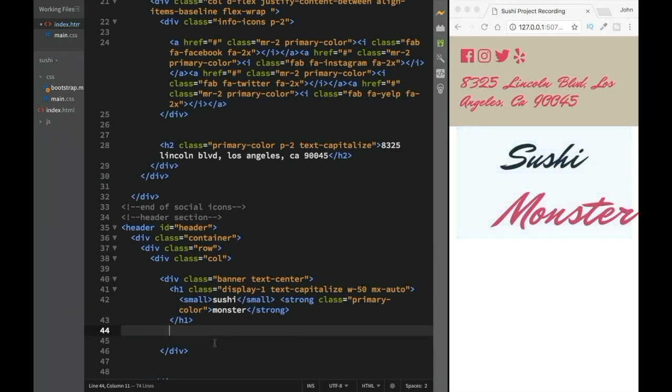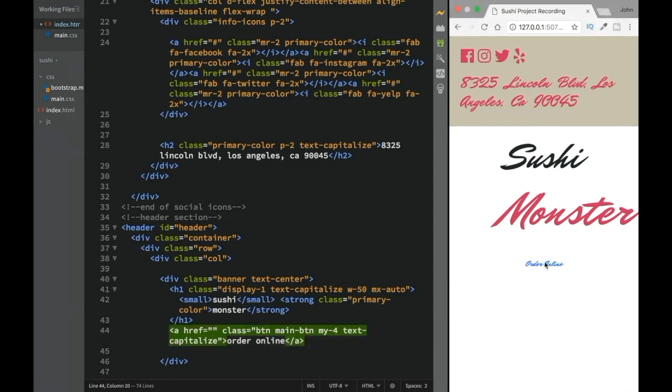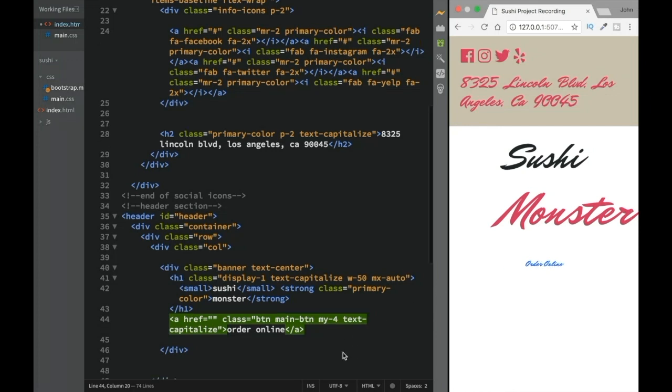Then once we have a heading 1, now what I would want to do is create a button. And I'm just going to say over here that there's going to be a button. And we're going to add a Bootstrap class of button. And we're going to also add a class that we're going to create ourselves, which is going to be main button. And after that, we're going to say margin top bottom is going to be 4. And we're also going to use text capitalize over here. Now, once we have this over here, we're going to write that the text within the button is going to be order online over here. We press the tab.